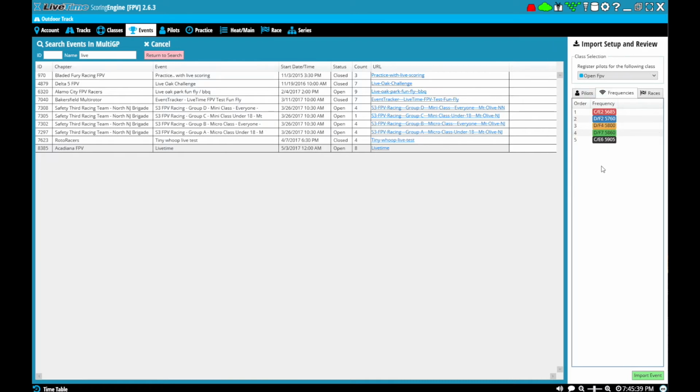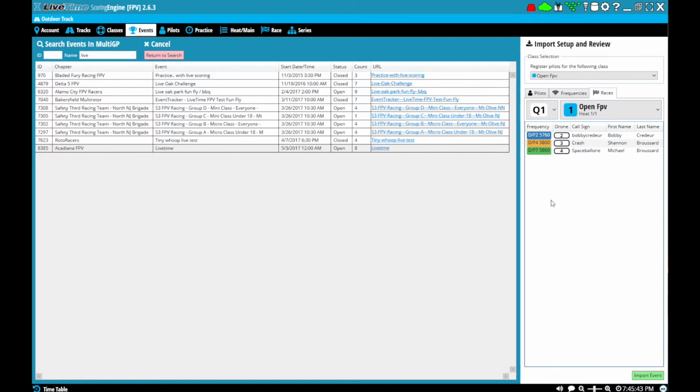Next is frequencies. Here are the frequencies that you had set up for your event, and here are the races that are in the event and the round. So right now I can just browse here for a minute. It looks like there's three rounds we're going to be bringing in, and there's three heats in the first round. I'll go to the Q2. Three heats in the second, and I can click on any one and see where they are.